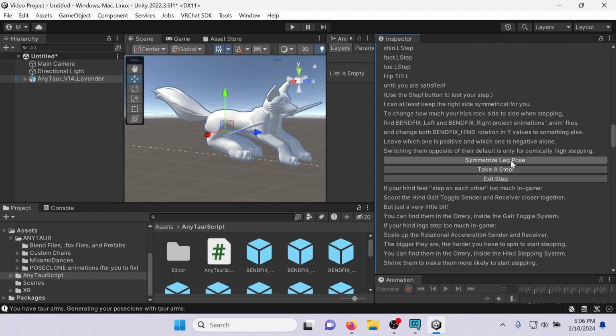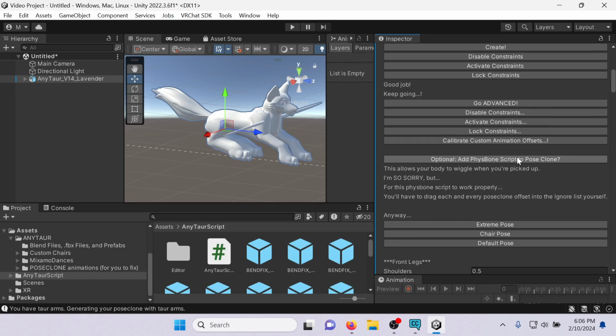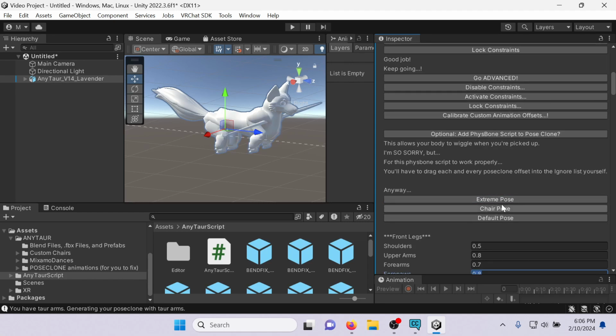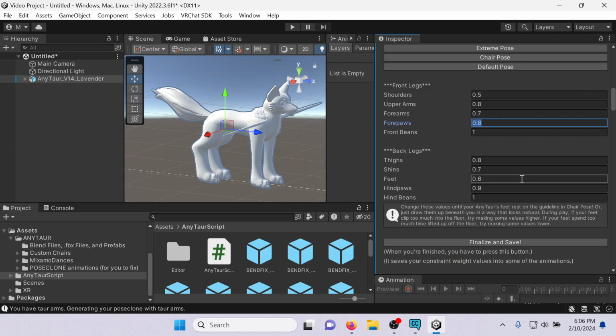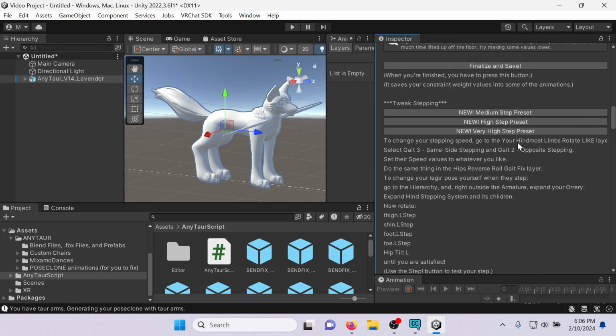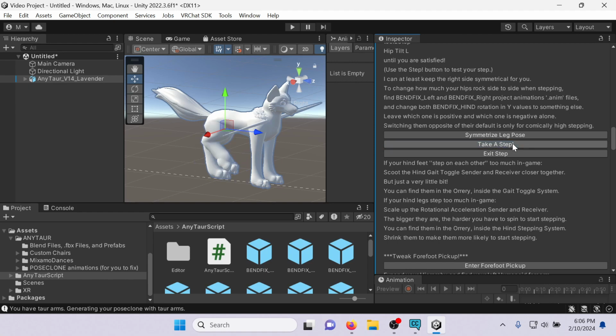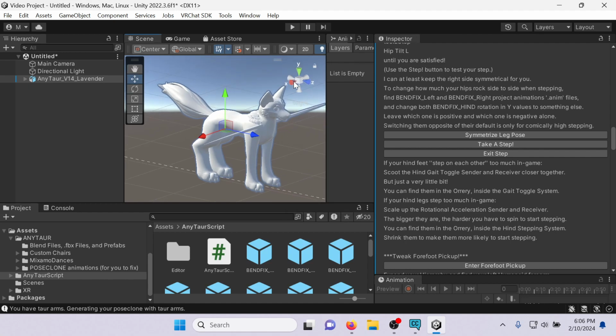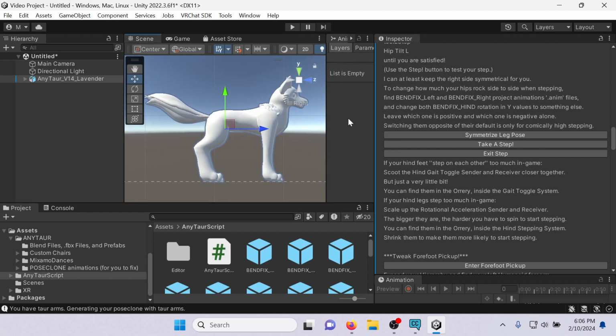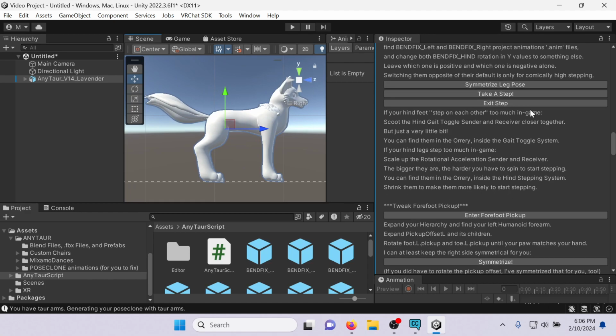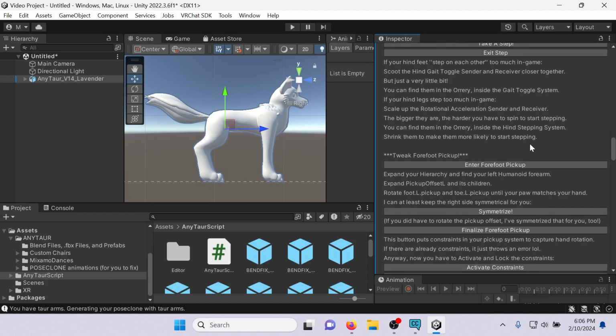So first, let's get out of the chair pose. Extreme pose, good. Default pose. Okay, now to stepping. The old way I had this set up, you could also see your hips tilting as you stepped. You can't see that in the project anymore, but the system itself is more robust. So you'll just get a small amount of appropriate hip wiggle later. You can't see it in here, I'm sorry. So this is less fun.